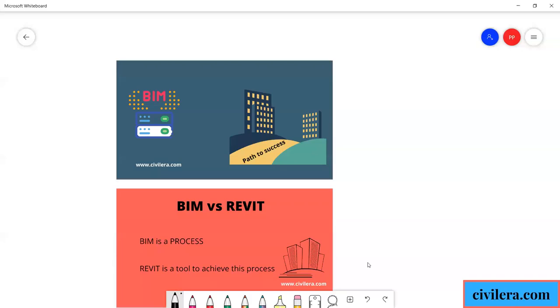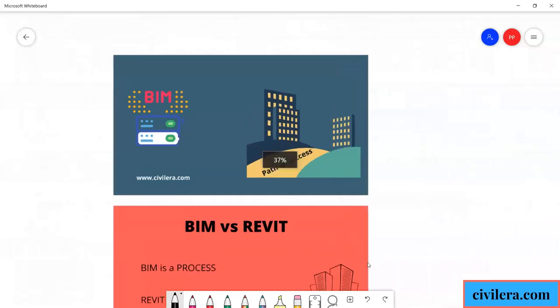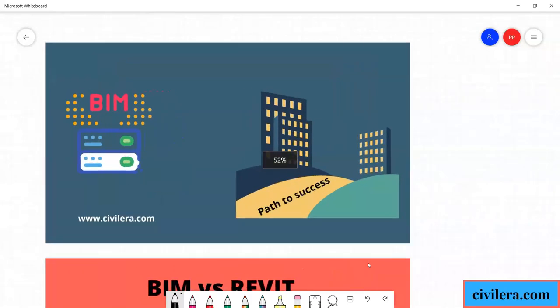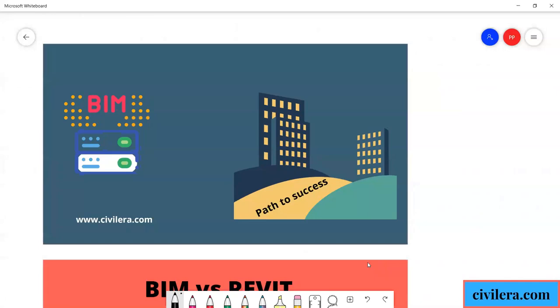So let me quickly tell you what Revit can do and what it cannot do and what is building information modeling, all that. So I'll share my screen first. So many beginners ask me this question, so I'll start with that. What do you mean by BIM? So building information modeling, the short form of that is what we call as BIM.